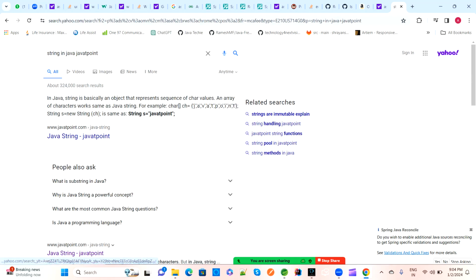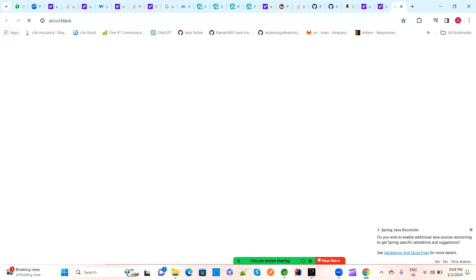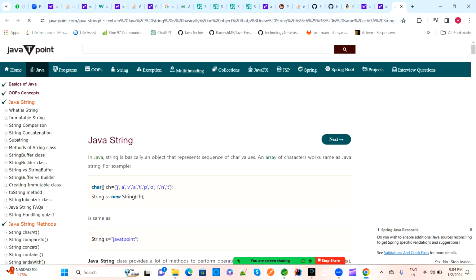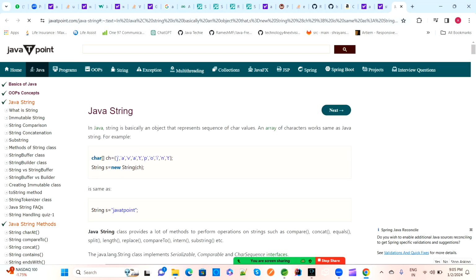A string in Java. This is the concept which we will cover. Last time we discussed arrays. An array we create with brackets, and then all the arrays we declare with these brackets.